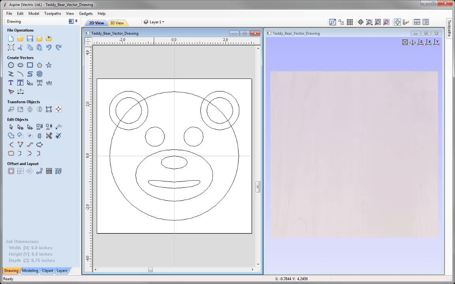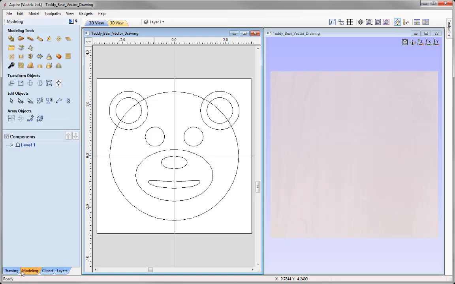To build components, we need to come to the bottom of the interface where we switch over to the Modelling tab. So if you just click on the word Modelling, that'll switch us from the Drawing tab into the Modelling tab. Now in the Modelling tab, I now have access to all of my model creation and editing tools in the top half here, and then in the bottom half is what we call the component tree. So when I create components, they'll be added to the lower half of the Modelling tab here.